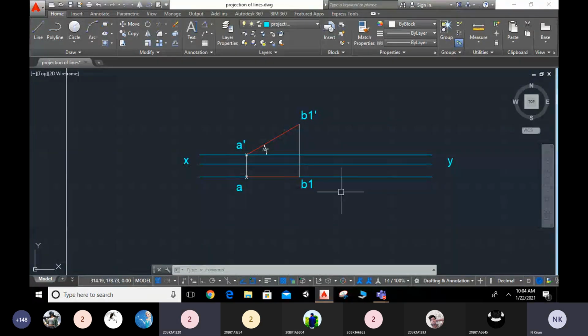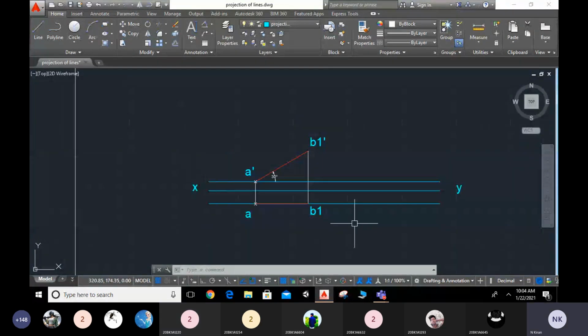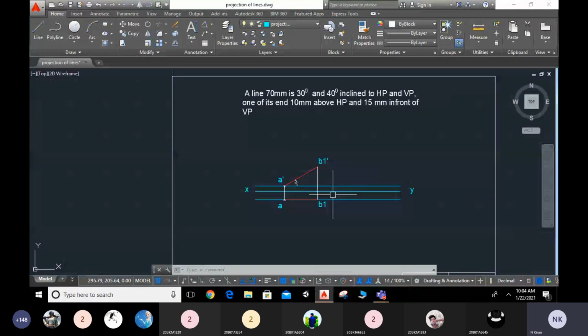Okay. So up to here clear? We have created only one line, which is a line 30 mm long, inclined 30 degrees to HP. Forget about the other angle for now. Up to here clear, everyone?